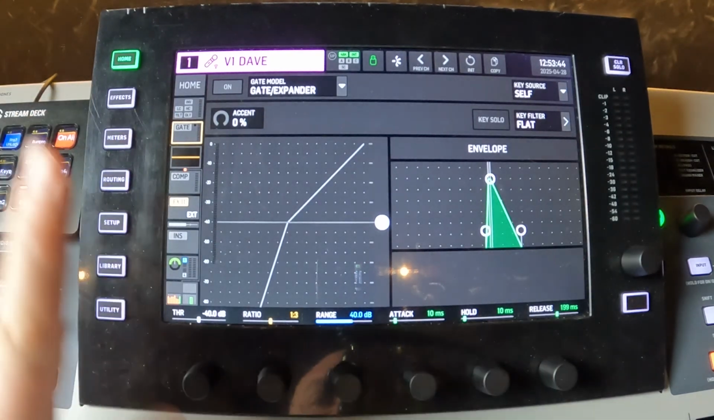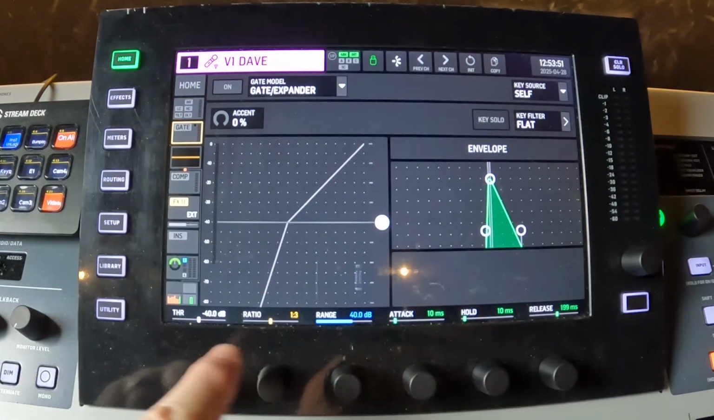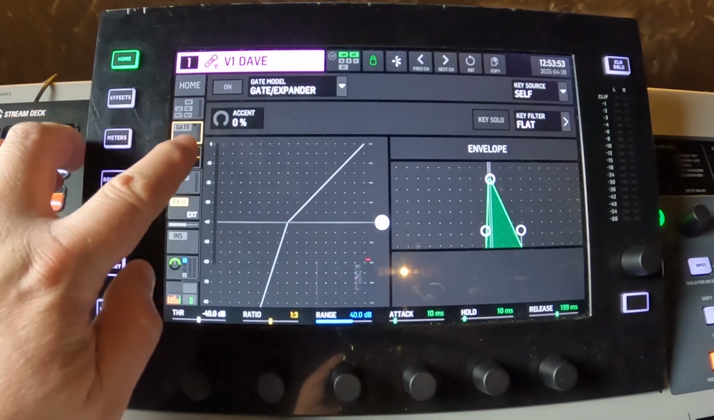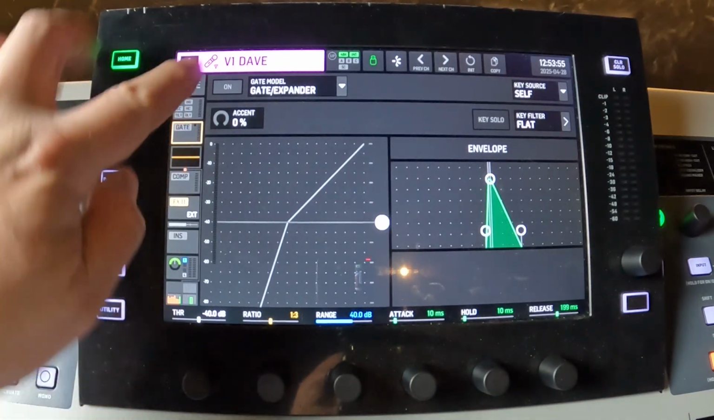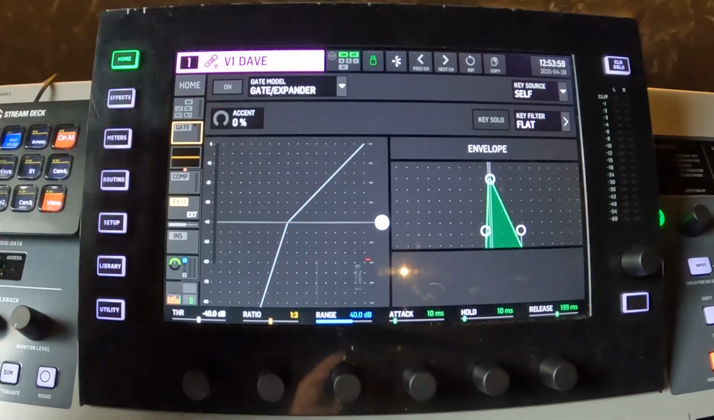Next is the gate. This isn't a tutorial on each of these features, so I'm just going to show them to you very quickly. Turn the gate on and off and adjust all of the settings here. Then you will visually see it engaging and also on. It lights up when it's on or off over here.